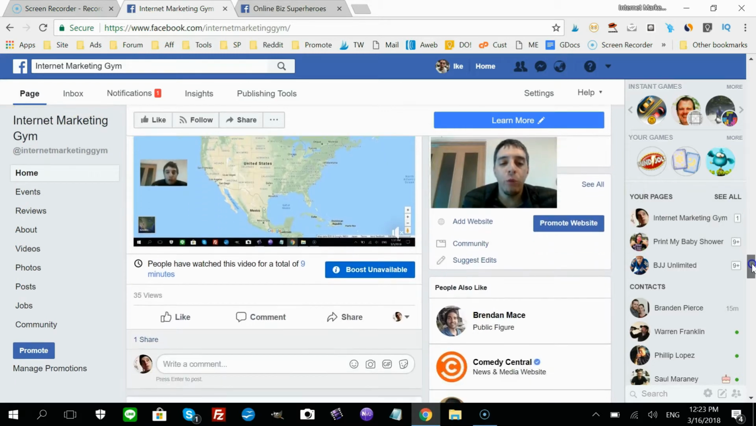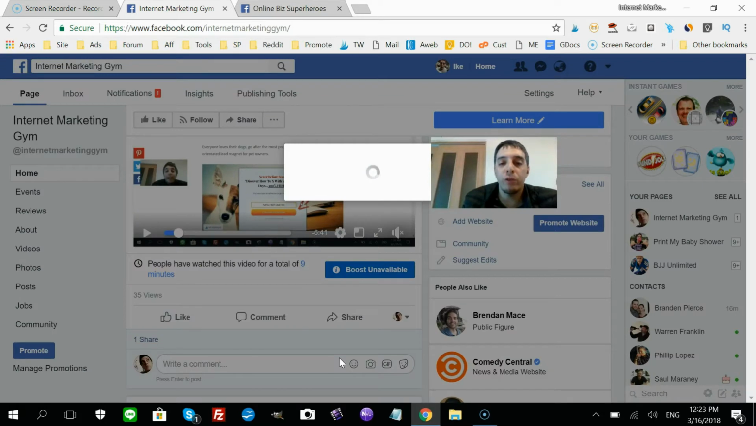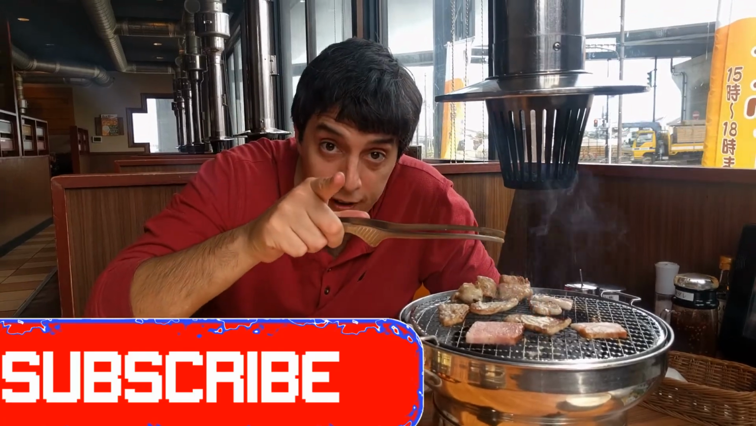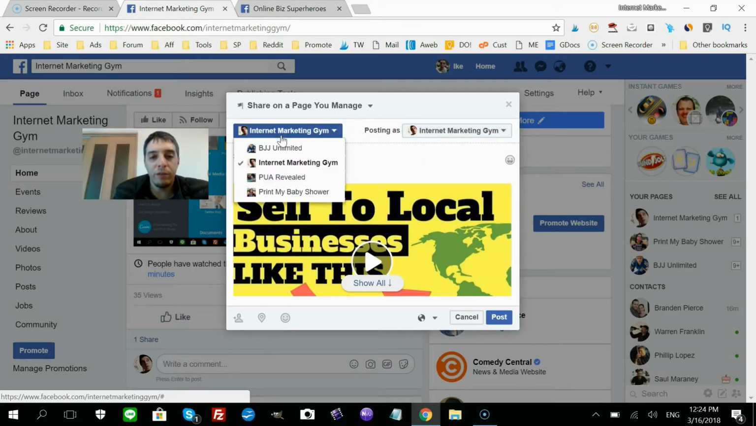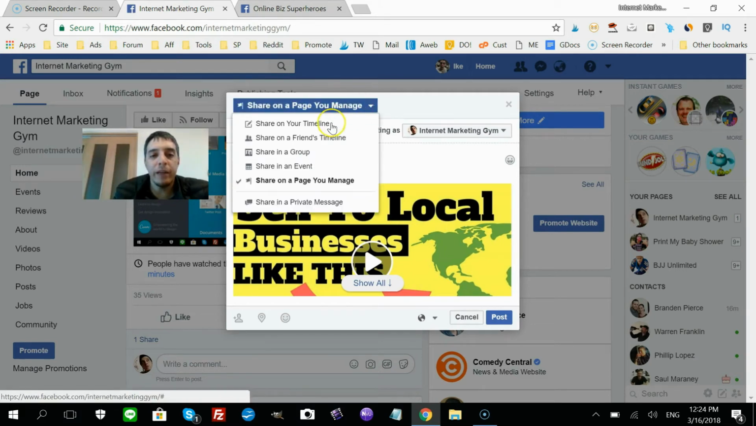And then what you want to do is click the share button on the Facebook post you created within your page, and you want to click share to page. But there's a little twist here. Check this out. Are you watching carefully? What you're going to do is change this, and instead of page, you're going to click this button here and go to share in a group.